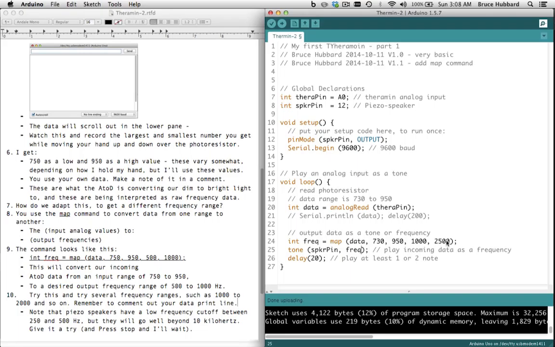That's better. As I lower my hand towards 730 data, I'm getting down to about 1,000 in my frequency, I imagine. I don't have a frequency meter here. And I get a little bit lower if I work at it, and I can certainly go back up to a high again.